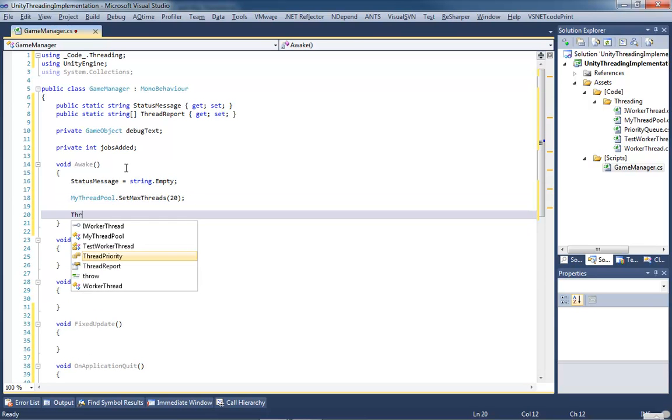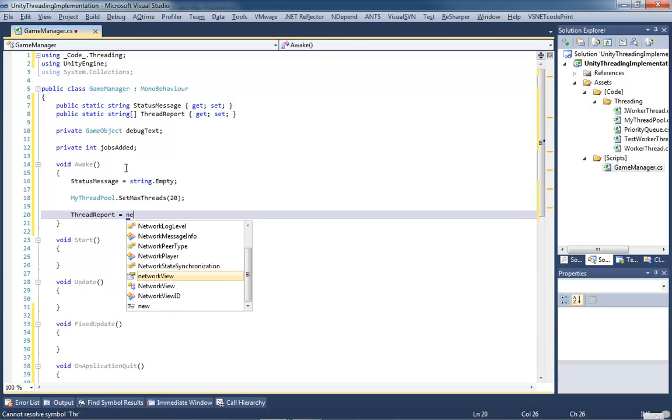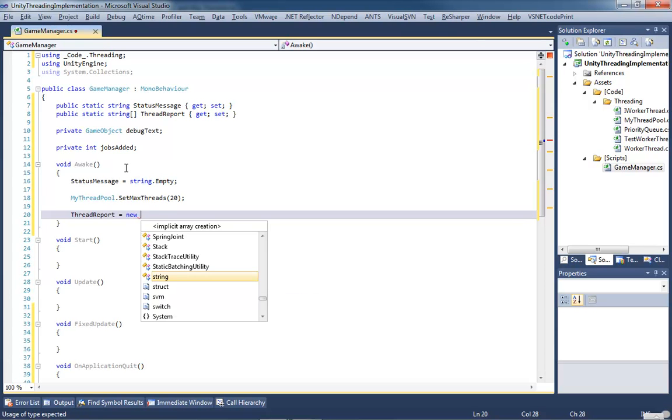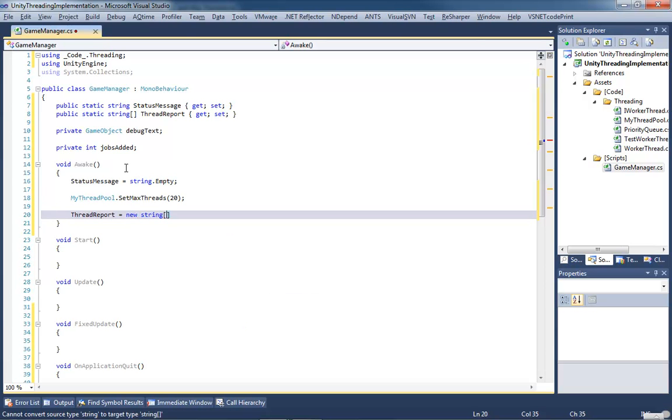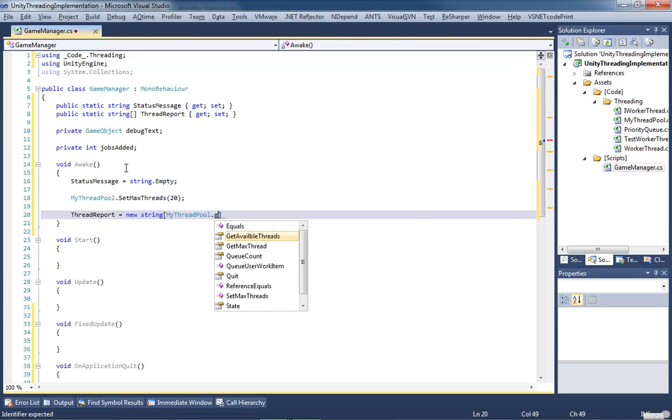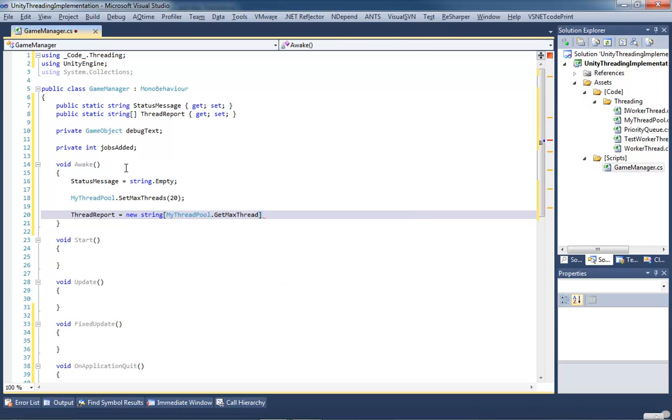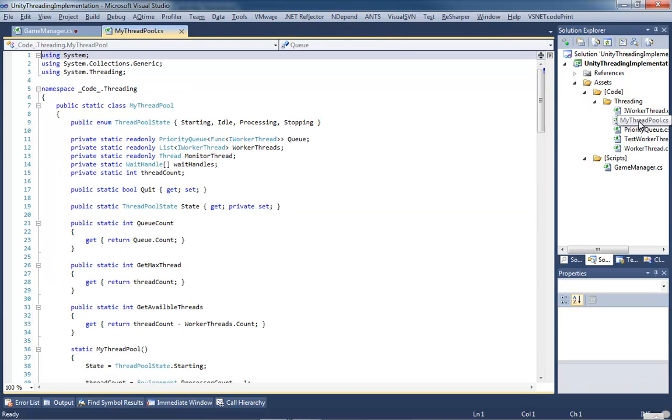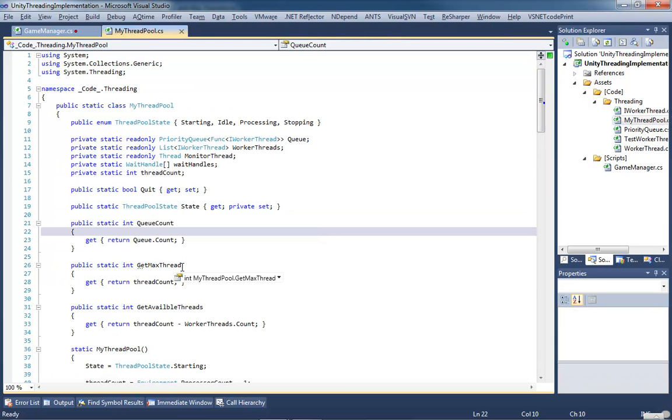So we're going to be able to run 20 threads simultaneously. And then I'm going to say thread report equals new string, and I'm going to set the size of this array to be my thread pool dot get max threads. I spelled that one wrong too. It should be get max threads. All right, let's go fix that. My thread pool, get max threads.